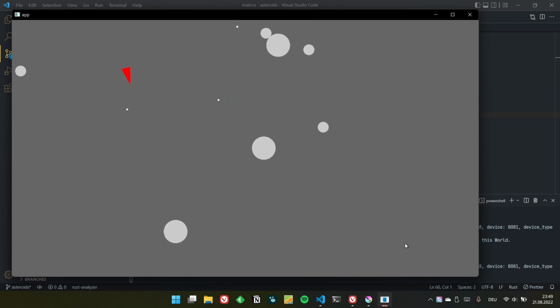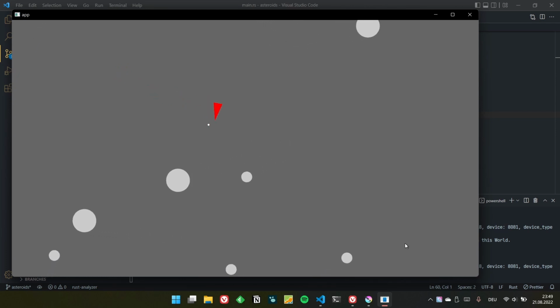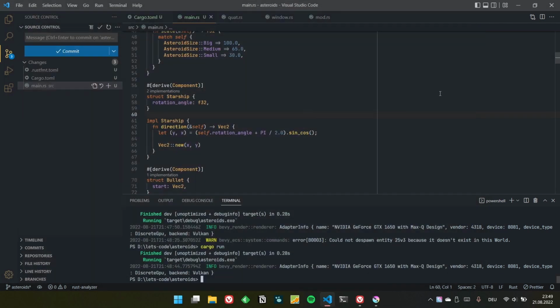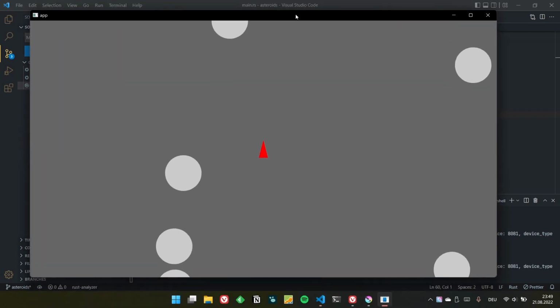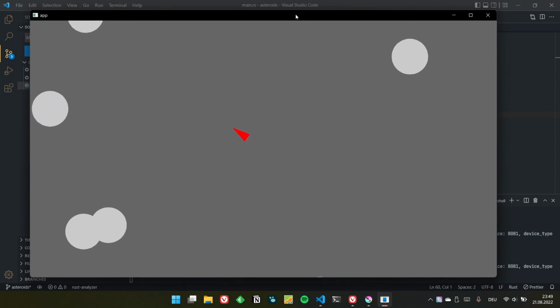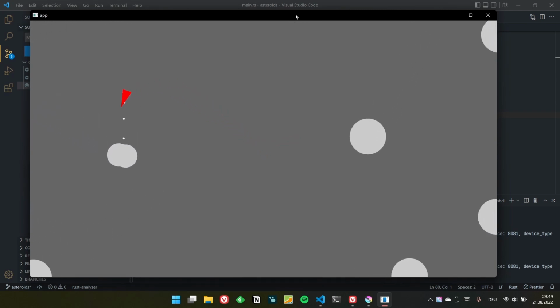Oh, I can see if you look in the middle of the screen, whenever I fire a bullet, the bullet will first appear in the center of the screen. That is a bug. That needs to be fixed. I will let you guys fix it as an exercise, I guess.